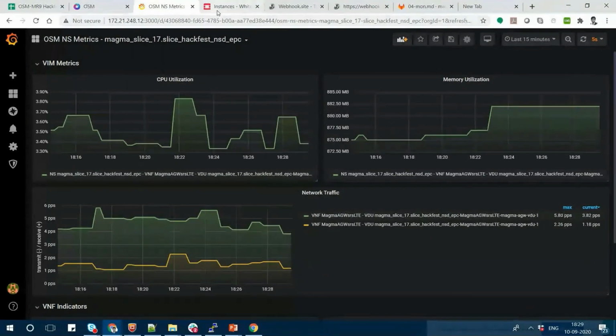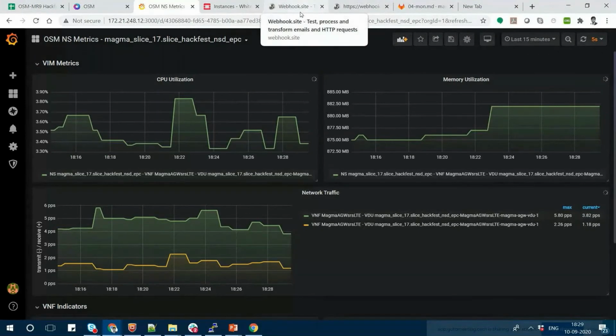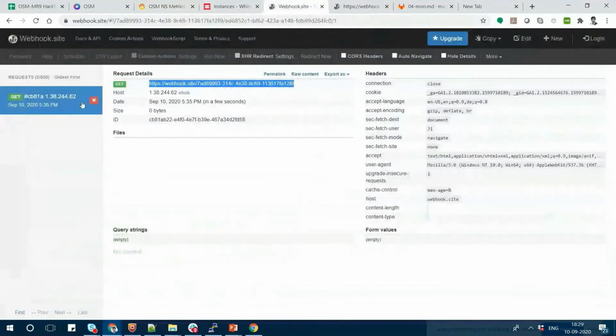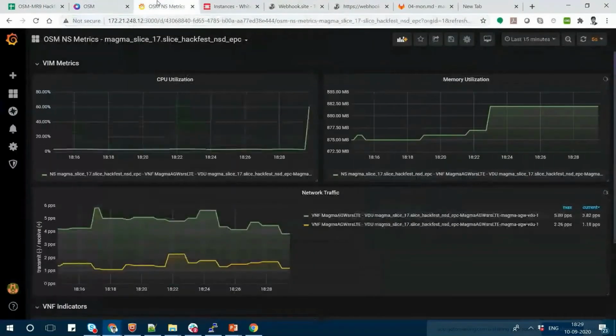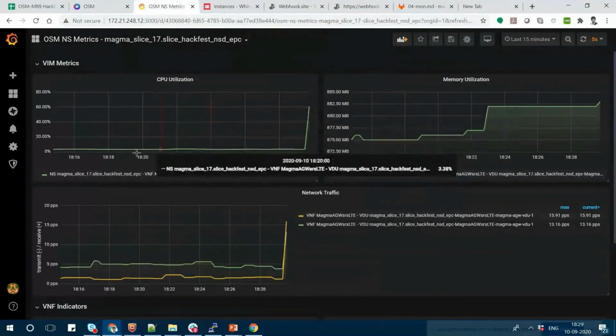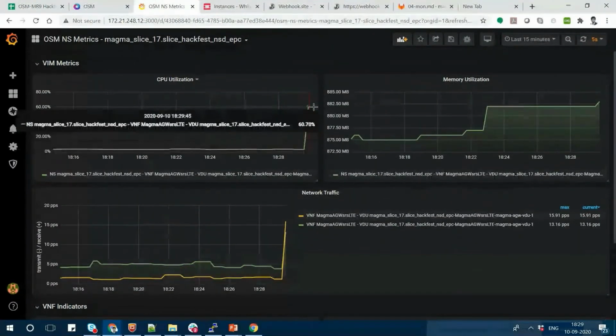One is, I have asked you to use this webhook portal. Also keep this open so that if this alarm comes in, you can see it here. Okay, you see it has started stressing now. Okay, 60%. In my system, it has reached 60%.